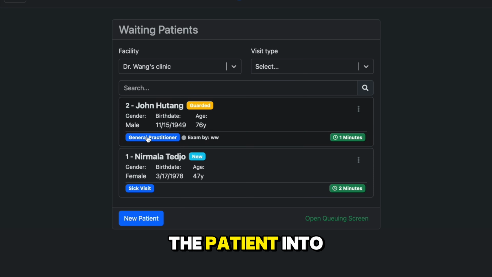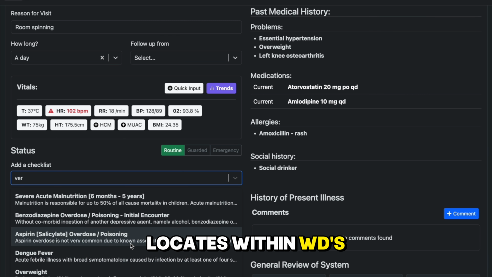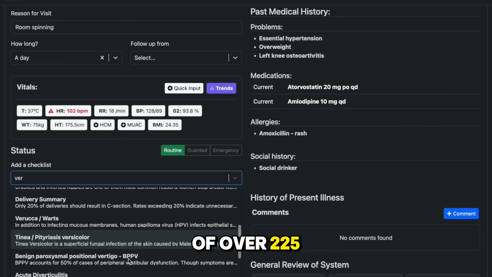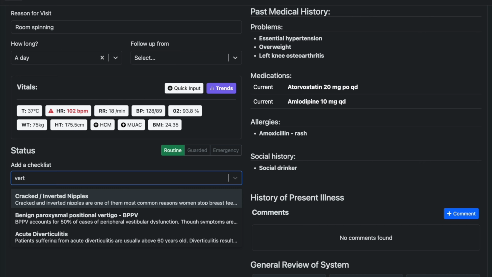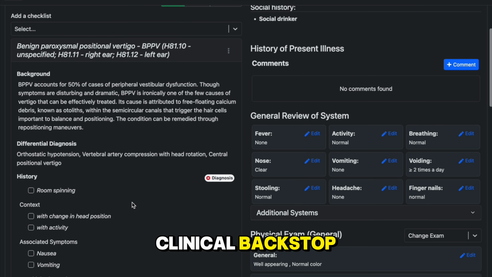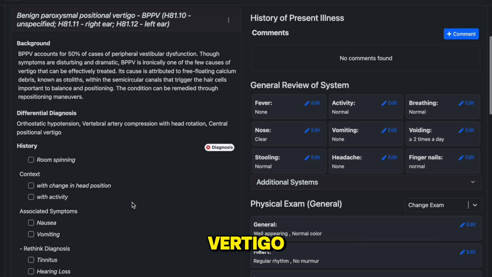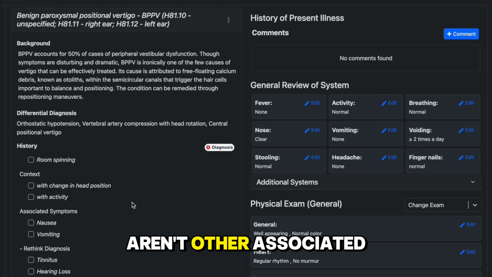Having surveyed the medical record, the provider calls the patient into the room to talk and to examine. This leads the provider to a diagnosis, which the provider locates within WD's library of over 225 evidence-based checklists. Checklists in the WD system serve as a clinical backstop as well as a vehicle for clinical action. This patient describes vertigo. Every time the patient turns his head to the left, the room spins and he vomits, but otherwise there aren't other associated symptoms, including confusion or fever.